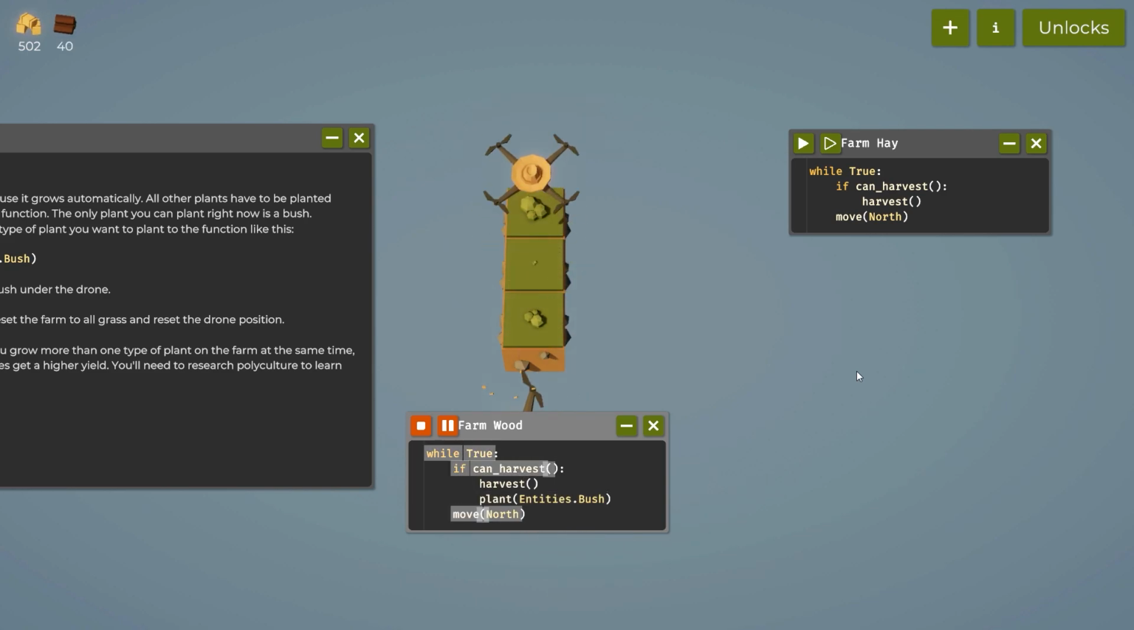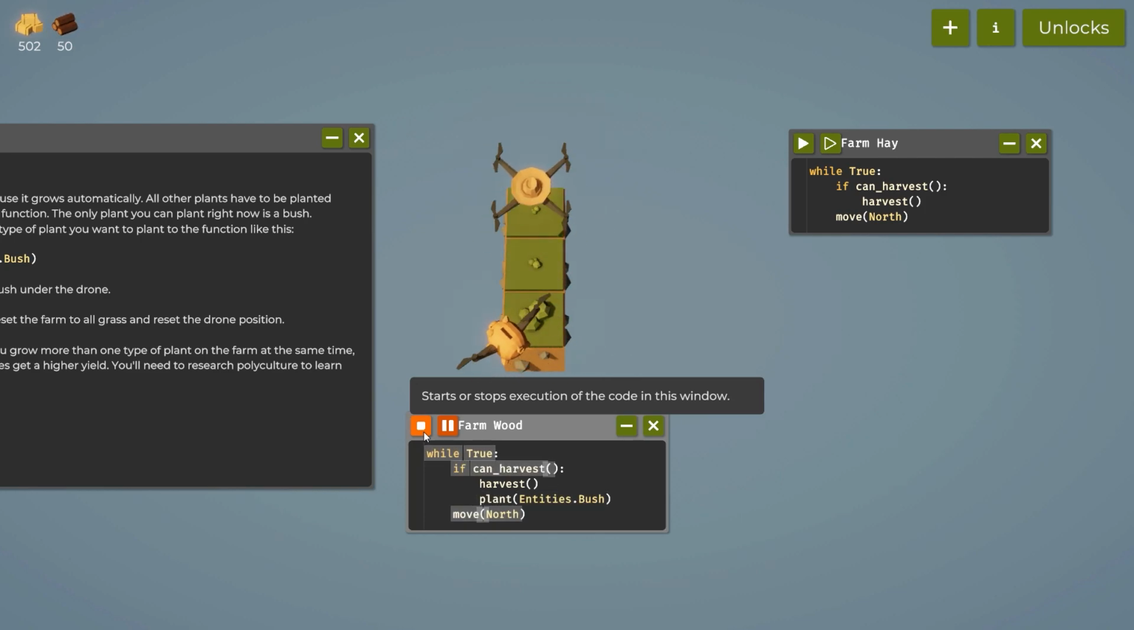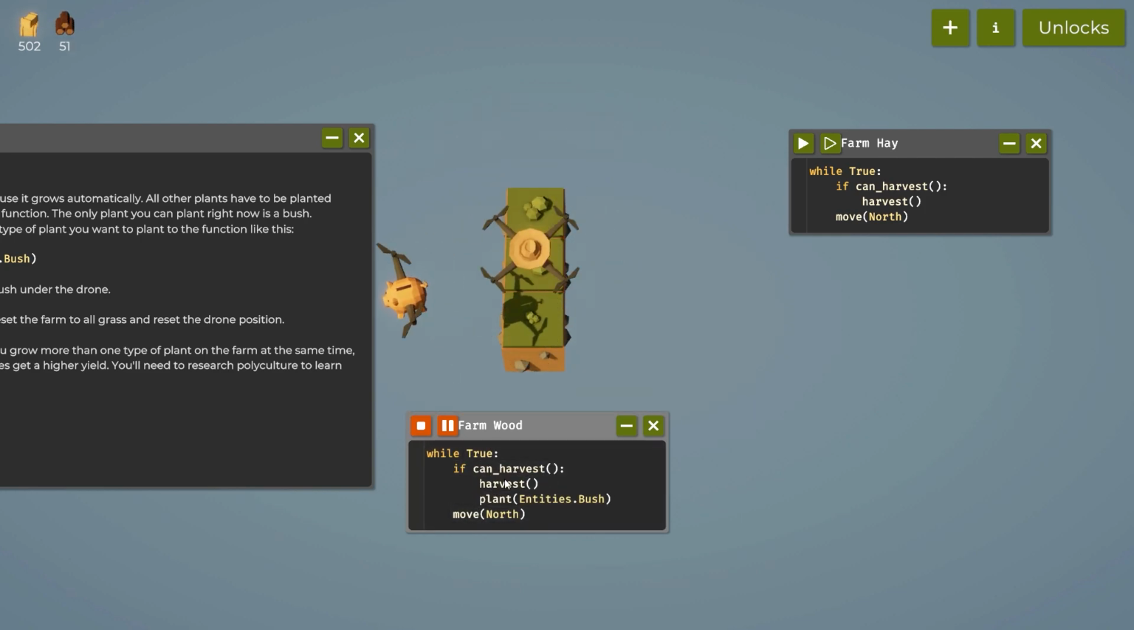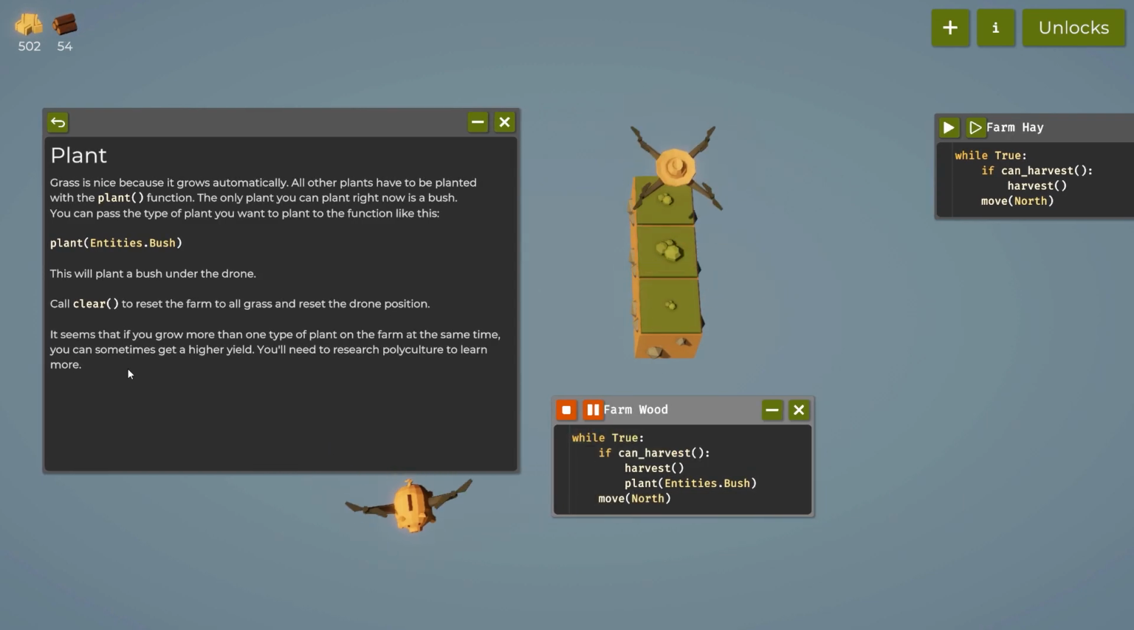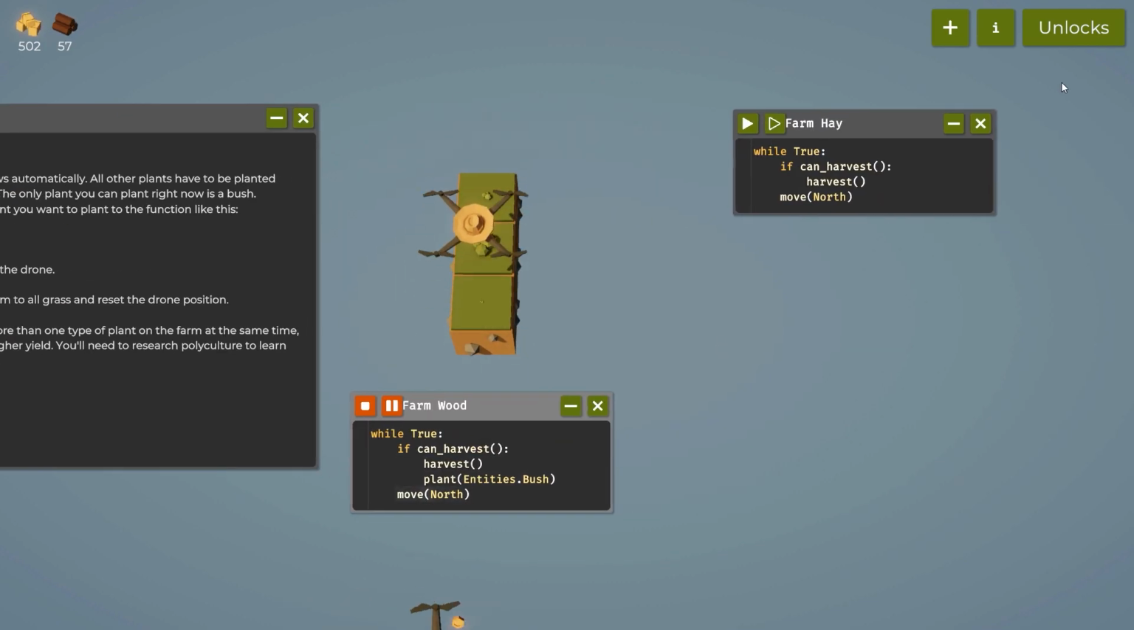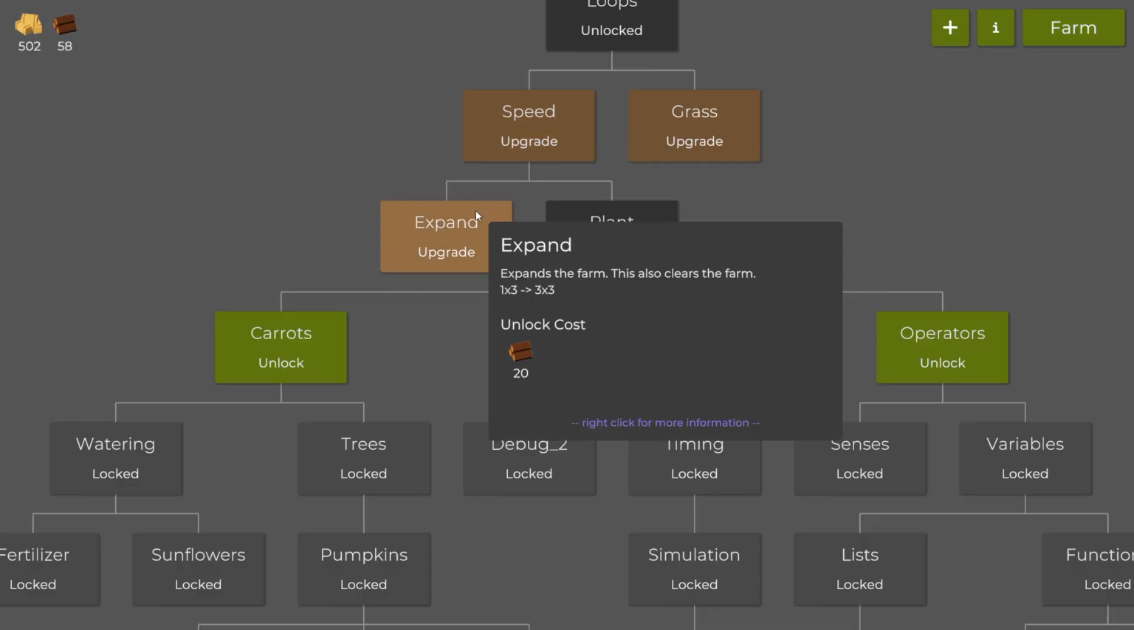But anyway, I was thinking, should we start optimizing as soon as possible? But on the other hand, we don't really need to optimize right now. I think once we have a bigger farm and more options, we will start working on algorithms, but we'll keep it as simple as possible. So as you can see, if we can harvest, we will harvest, plant the entities, and so on and so forth. But anyway, let's unlock.